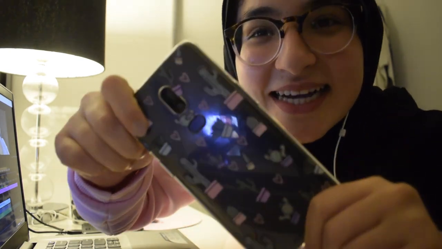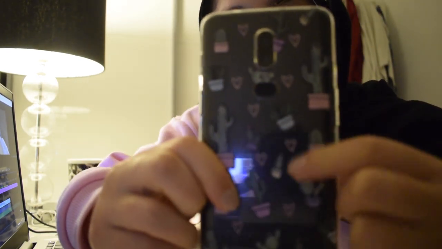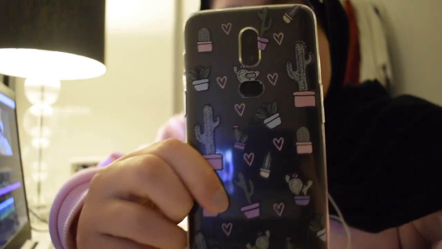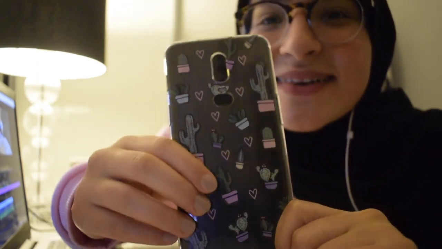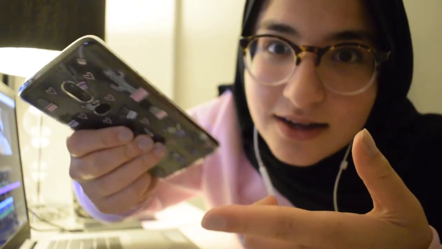And by the way, oh my gosh, look at this cute new case I got for my phone. Oh my god. And for all of you wondering, this is my new phone. Everyone thinks it's an iPhone. It's not. Look at the back. It's actually an Android phone. It's the OnePlus 6. Oh my gosh, I freaking love it.